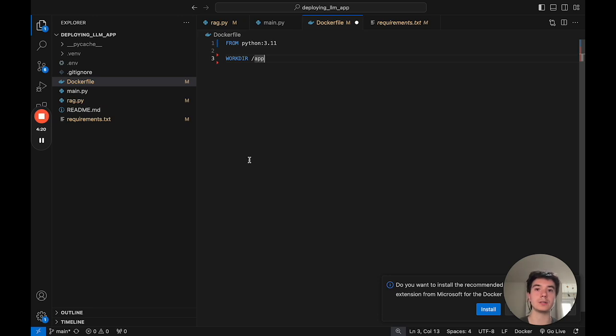Now we can get back to VS Code, and we can start creating the Dockerfile. I already have some commands here. So we know that we are using Python 3.11, and we can also define the work directory in our container, which will be /app.